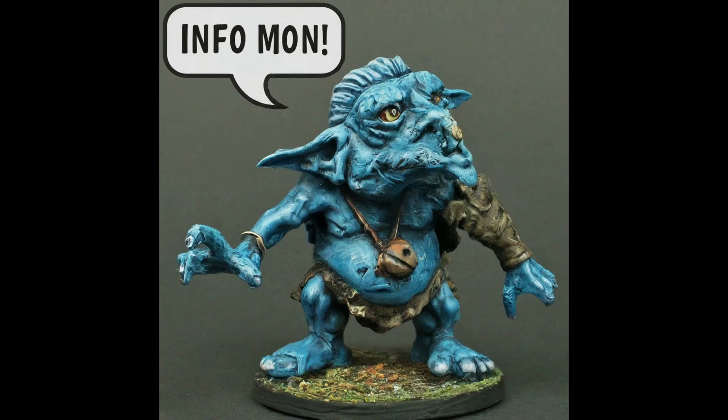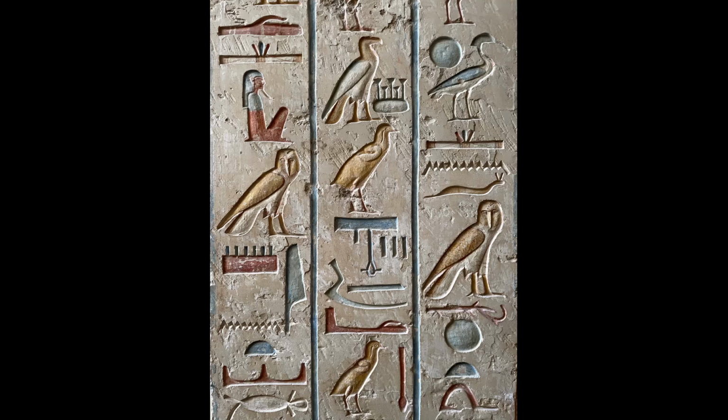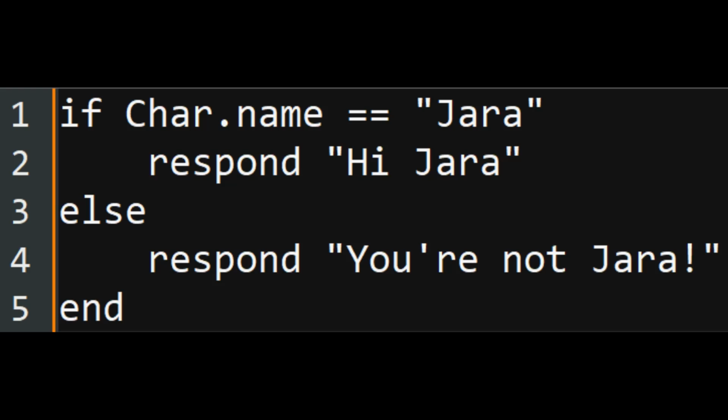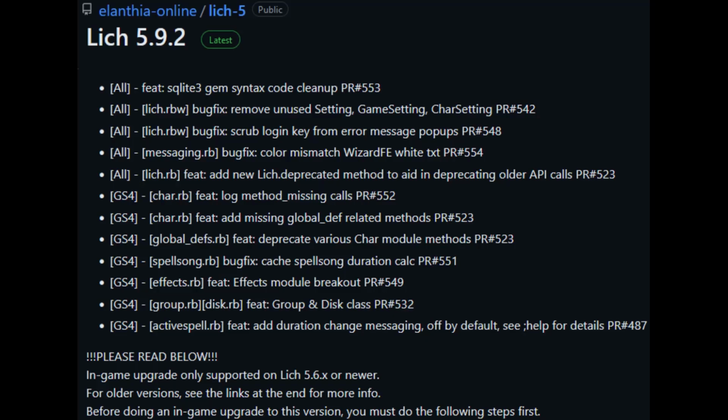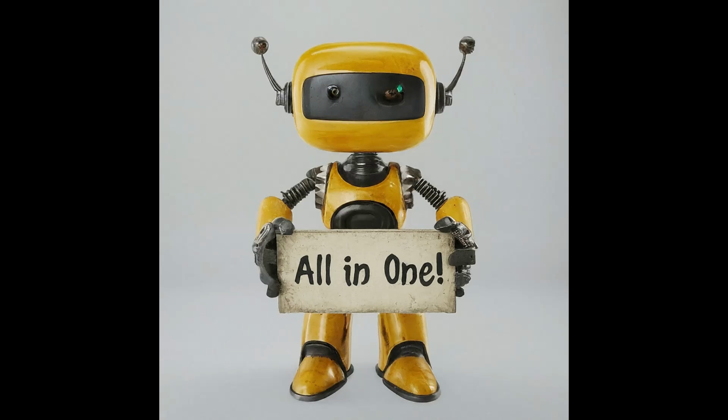For now, let's talk about Infomon. This used to be a script that ran while you played. It helps keep track of things like your skills, level, and name. It allows you to use more advanced commands like char.name. In one of the revisions to the Lich platform, the Alanthea Online team built that functionality into the main program, so you don't need to have a separate script running during your playtime anymore.